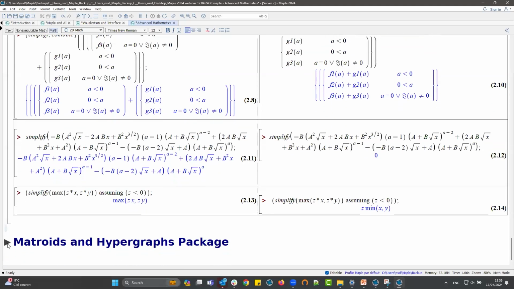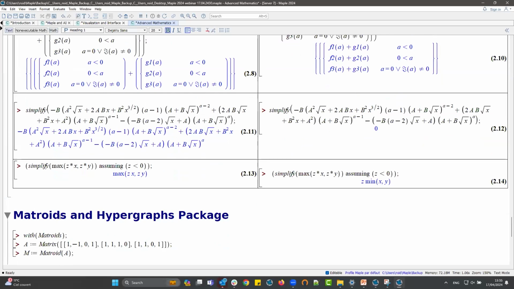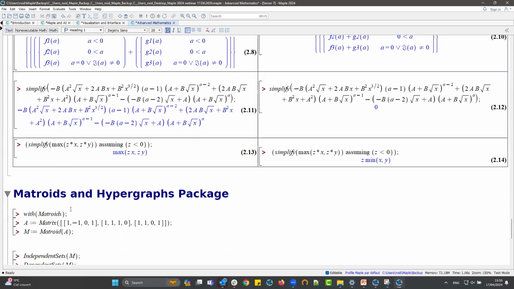Next, for advanced math and performance is the inclusion of two new packages in Maple. Those two new packages are what we call the Matroid and Hypergraph packages. Just before I start, I'm not an expert in this area, but I'm sure that if we have experts in this topic in the room, they're going to be excited. But I'm just going to try to give you a little summary of what this package is doing.